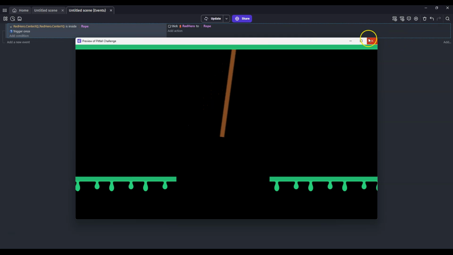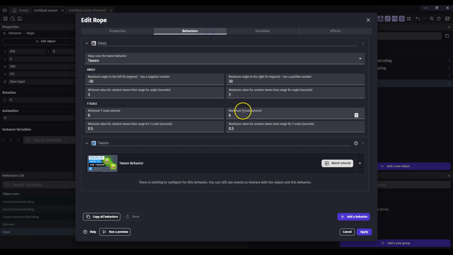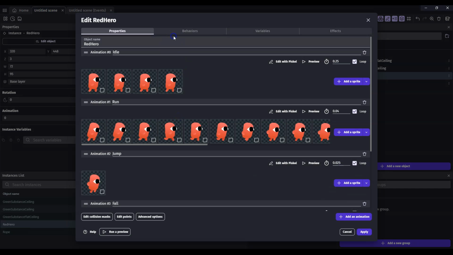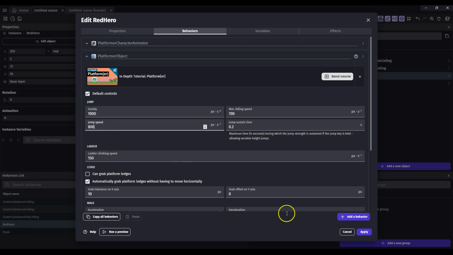Well, I don't think I can jump high enough. Let's make the rope a little bit longer. Let's make the jump a little bit higher. If we go to platformer object, jump speed, we'll make it 800.